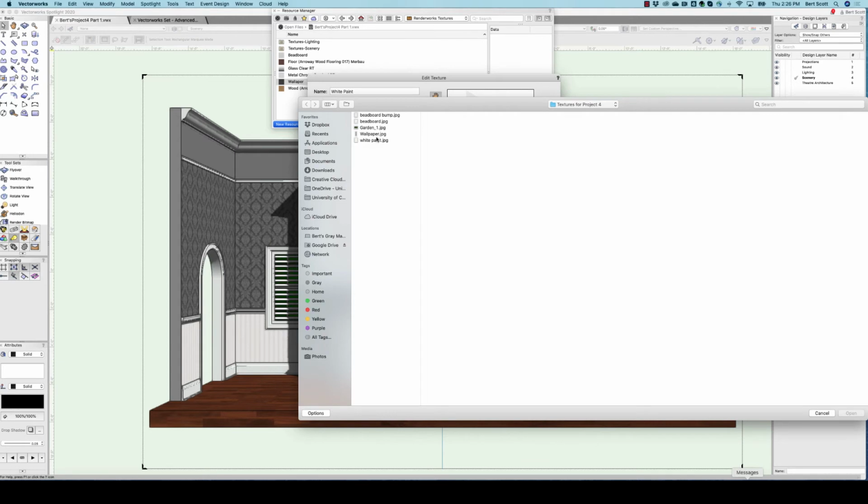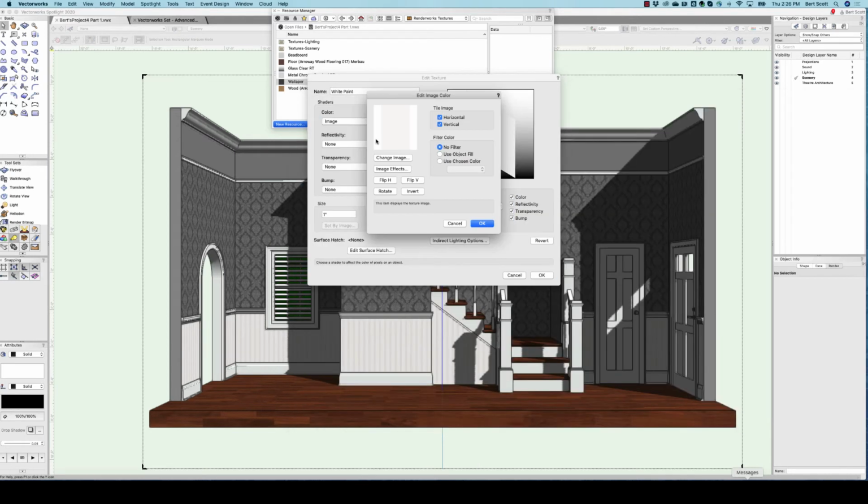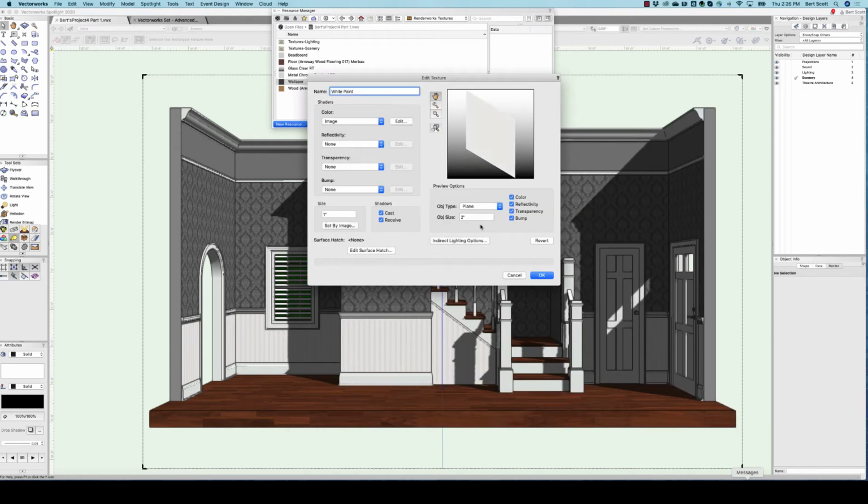Yes, white paint. Okay. In this particular case, it doesn't matter what size it is because it's a solid color. So it can be 1 inch, it could be 1,000 feet. It doesn't make any difference. The only time the size matters is when it's an image that has an actual image.